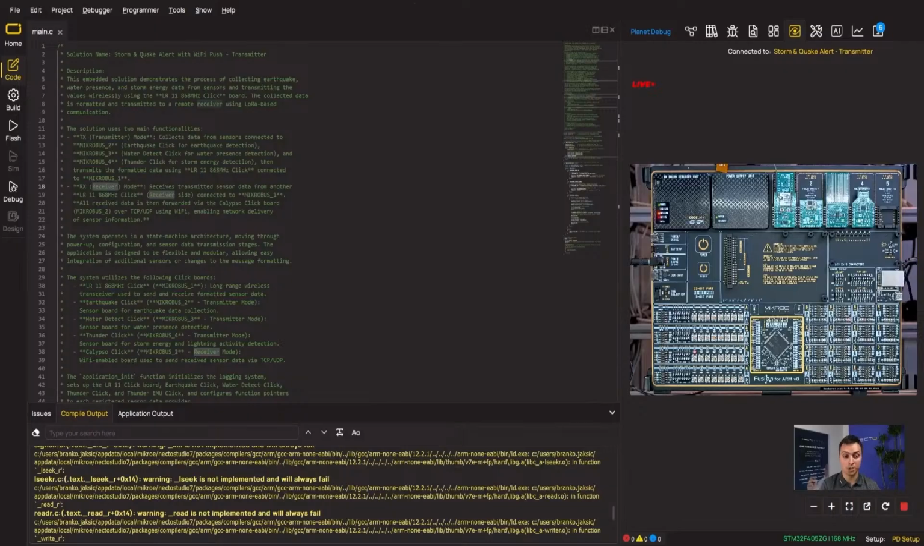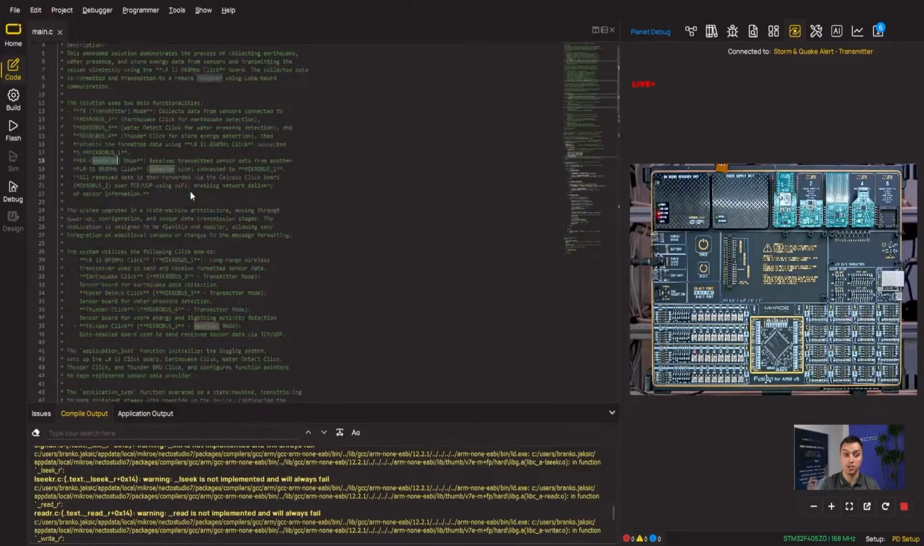In the receiver part, I'm receiving those packets via LoRa 11 click and then forwarding them to the TCP server using Wi-Fi with the help of the Calypso click board. This way I can detect seismic activity, water presence, and electrical storm intensity, and alert a remote endpoint over TCP UDP. Now, what happens in the application initialization?